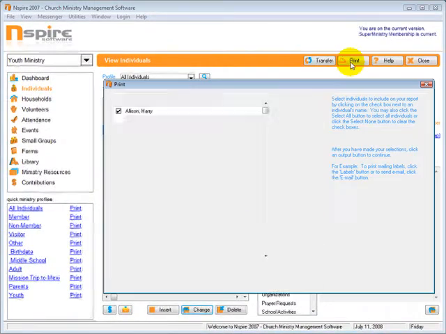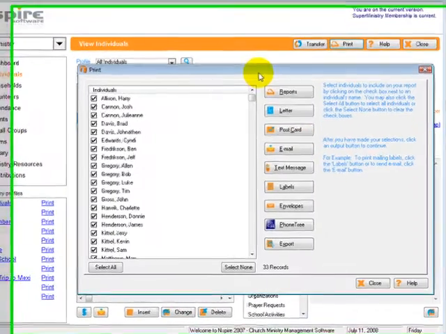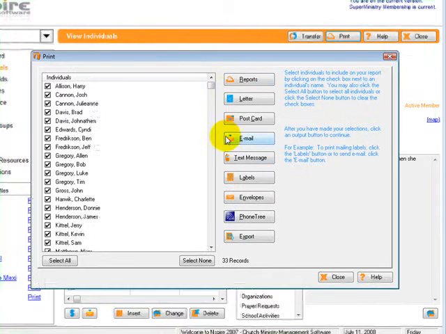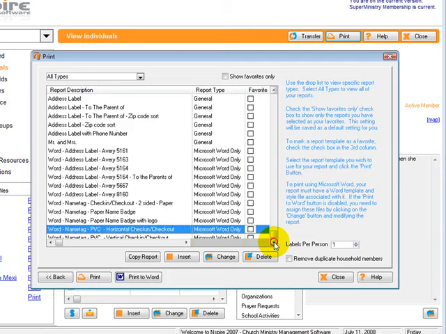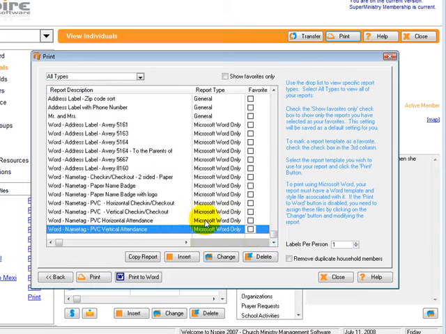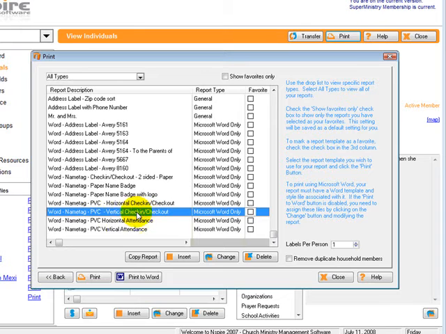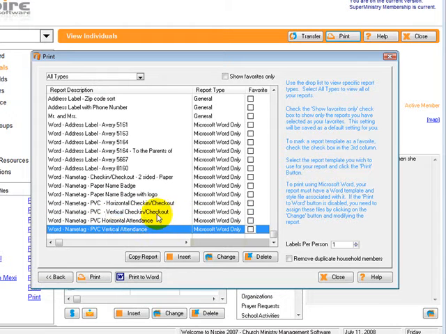We'll go to print. And then for the name tags that we're wanting to print, we're going to go to labels and scroll down here. And we're wanting to do a Microsoft Word name tag PVC with attendance. So there we go, vertical with attendance.